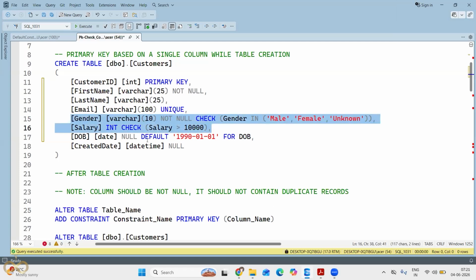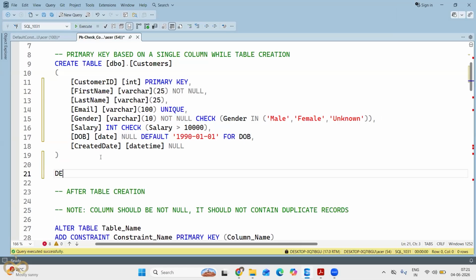Now let's say default. For the date of birth, I have added the default constraint here. So how to add the default constraint? The default constraint can be added with DEFAULT. Then we have to give the value here for the column name. So this is the syntax to add the default constraint. Date of birth, this is the data type, it is null, and default, this is the value for date of birth. So this is how we can give the value.